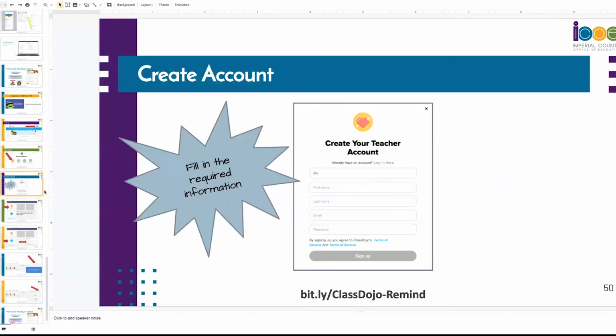All right, and then the next thing you're going to do is fill in all of the required information. It's not much. First name, last name, school email address, or you can use your personal email address if you choose to do so, and then a password. I'll pause there to let you sign up and create your account.